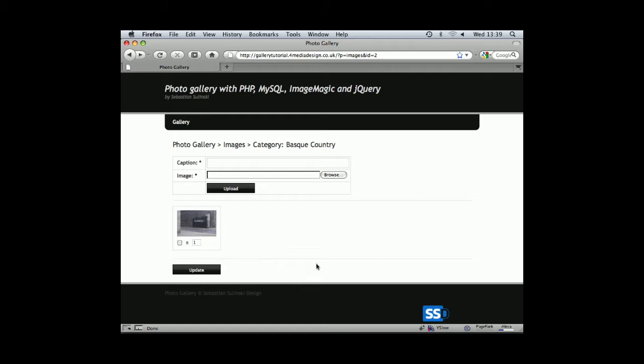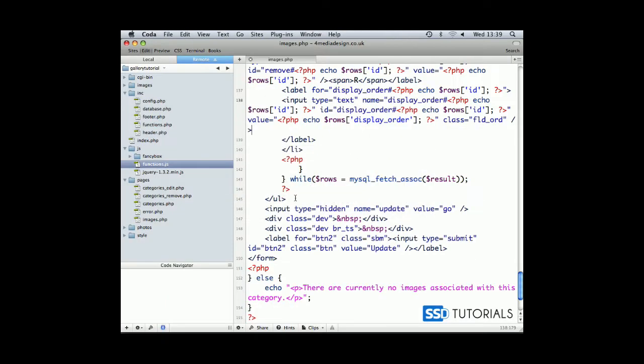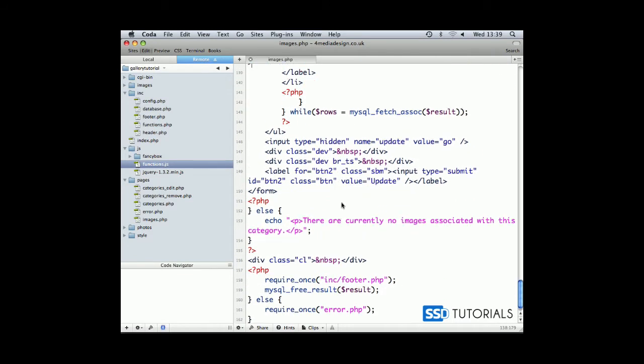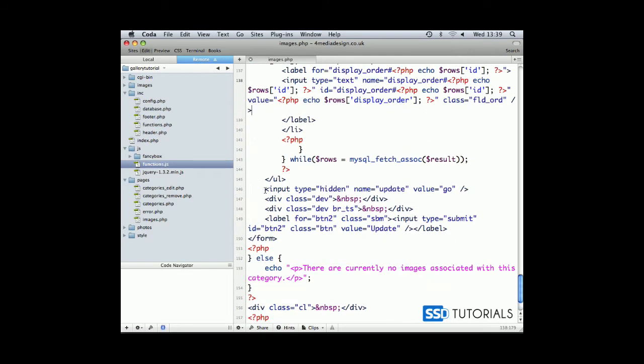Okay, now it's time to process our second form, which is the form with all the images, so that we can remove them or change the order. Okay, if we go back to our text editor, if you scroll down, you can see that together with this form, we've created a hidden field called update with the value go.